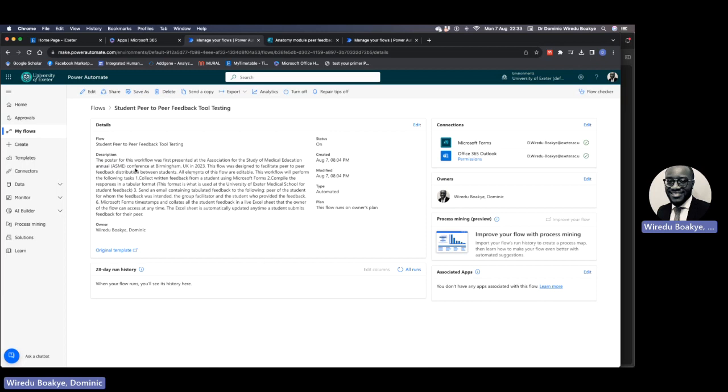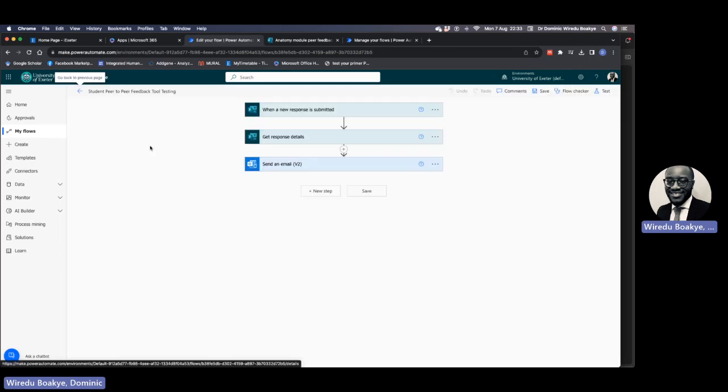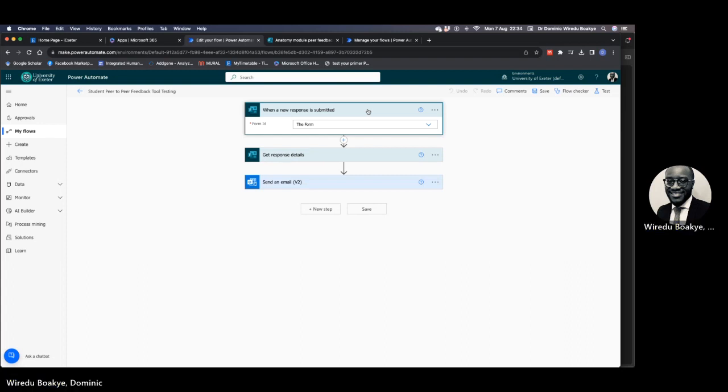It will bring you here where there's a description of what the tool does. You want to click on Edit. And here you get a simple breakdown of what the app does. Essentially, when a new response is submitted, details are extracted from the form and an email is sent. Very important, you want to click on this one here and you want to change the form ID. Why? Because we've changed the ID of our form.